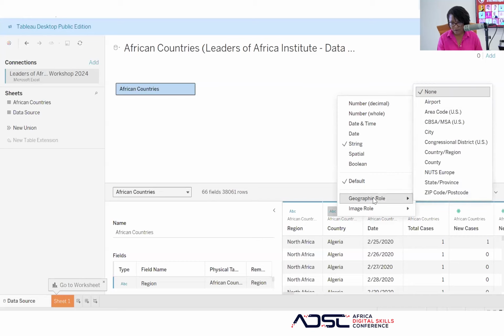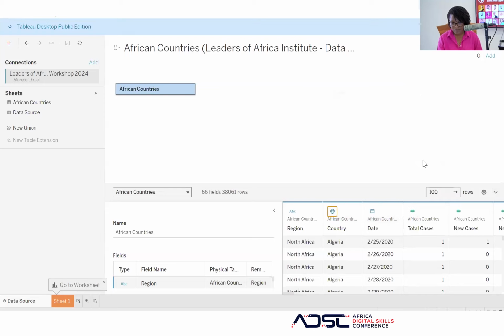Okay, you go to geographical row, then you select country or region. Then you can see that it changed back to your globe. And it's very important because if the globe sign is not here, if this symbol is not here, Tableau will not recognize it. If you want to create a map, it will just not recognize it.